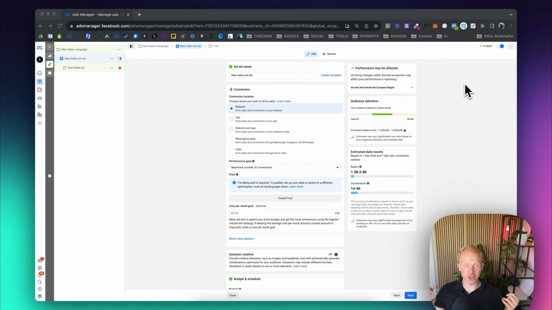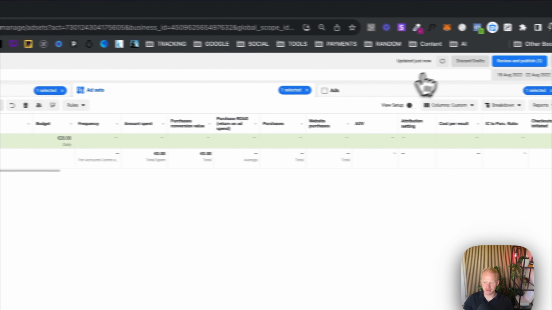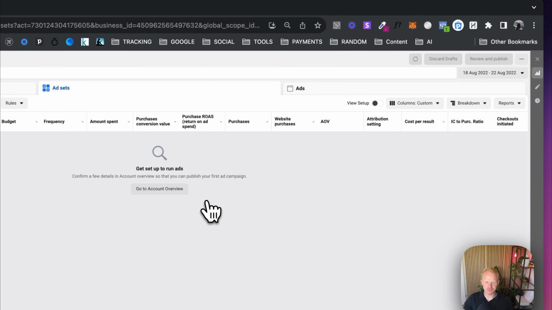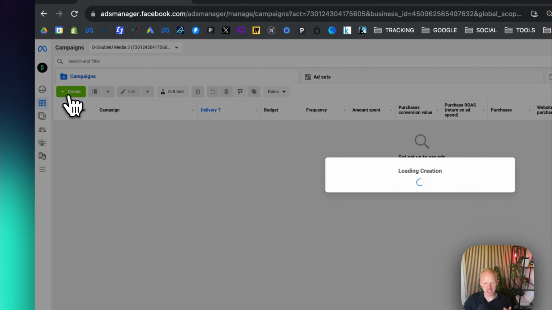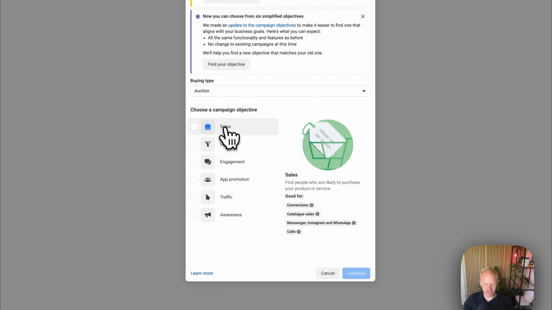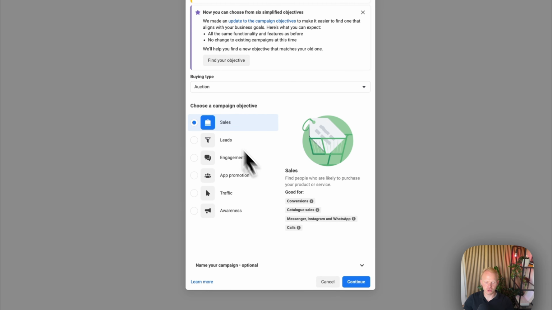So right here, I've created an empty ad account and we're actually going to set up our first campaign. So let me go back, as I already set up a campaign right here. Let me discard drafts, and from there we're just going to set up a new campaign. So this is like a dummy ad account, but for the sake of it, let's just create a new campaign. So you want to select sales, obviously. You want to optimize for conversions.